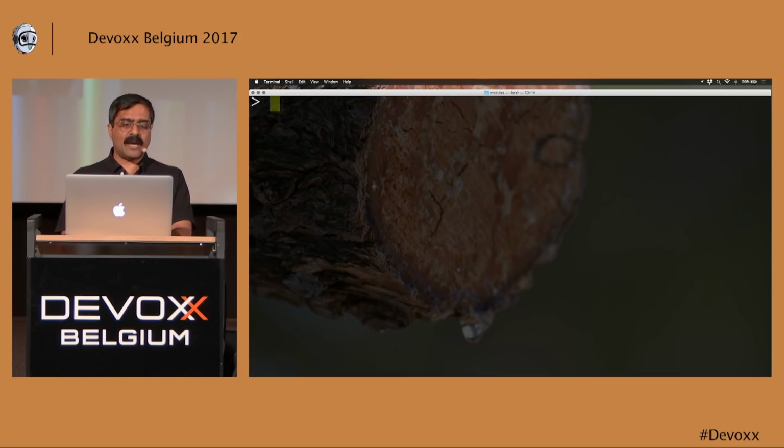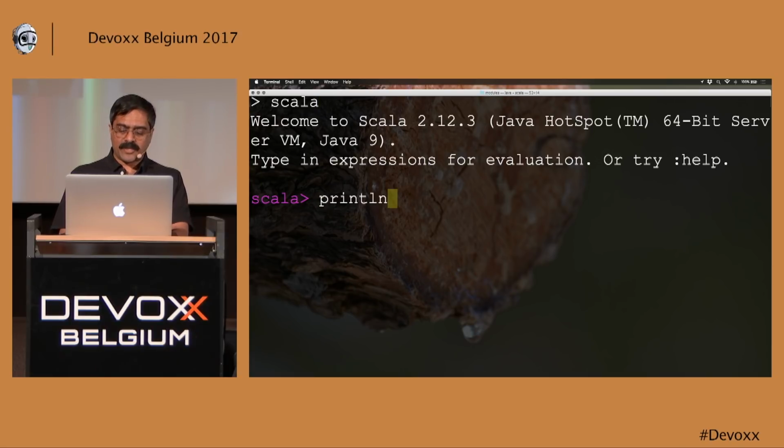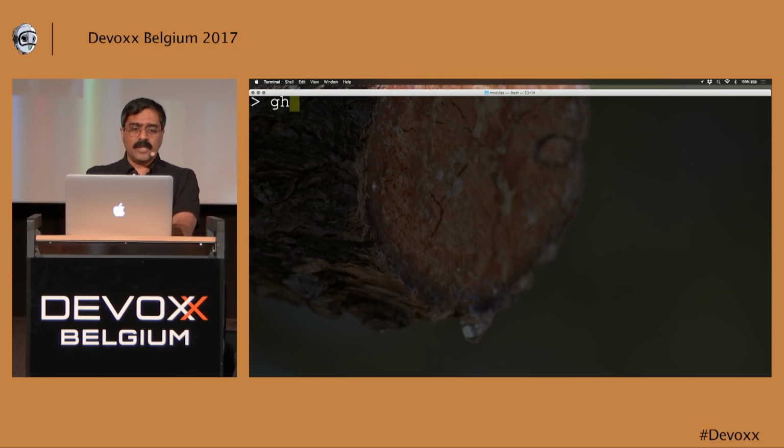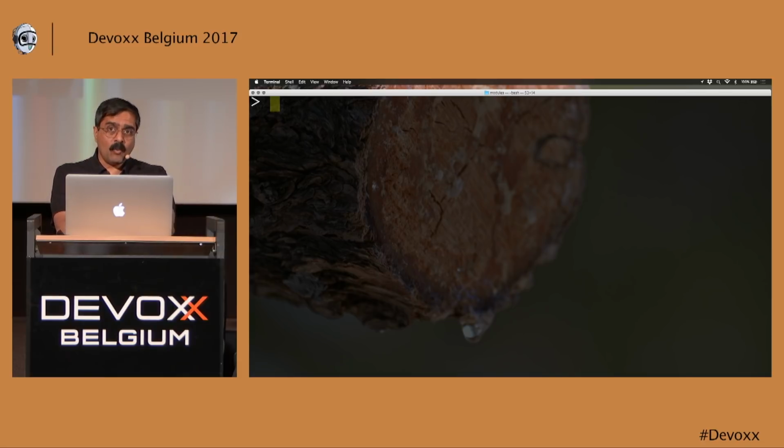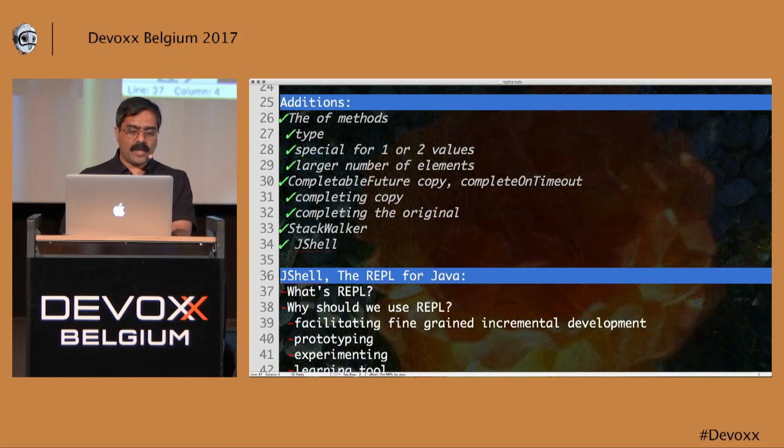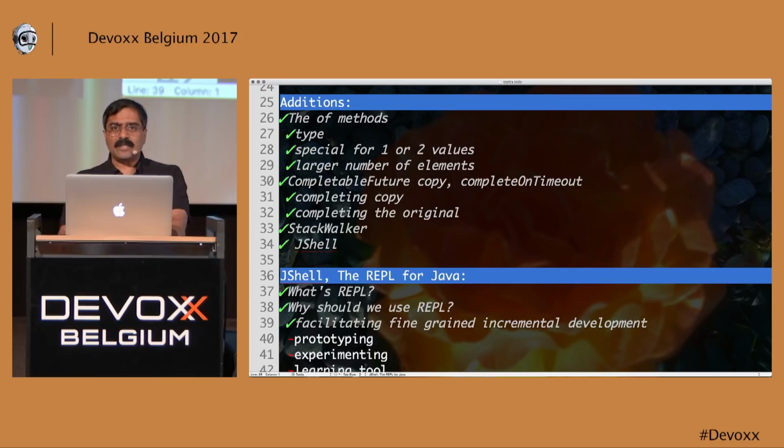Similarly, you have a Scala REPL, and of course, in the Scala REPL, you can say println, let's say, hello, and that is Scala working right there. This is Haskell's REPL. You can say add a b is equal to a plus b, and you can call add 1 2 and get the result of 3. Almost any language has a REPL. I really like REPLs a lot. REPL stands for read, evaluate, print, loop. It reads what you type, evaluates it, prints it, and loops over. Why should we care about it? One of the reasons I really like REPL is it facilitates what I like to call fine-grained incremental development.